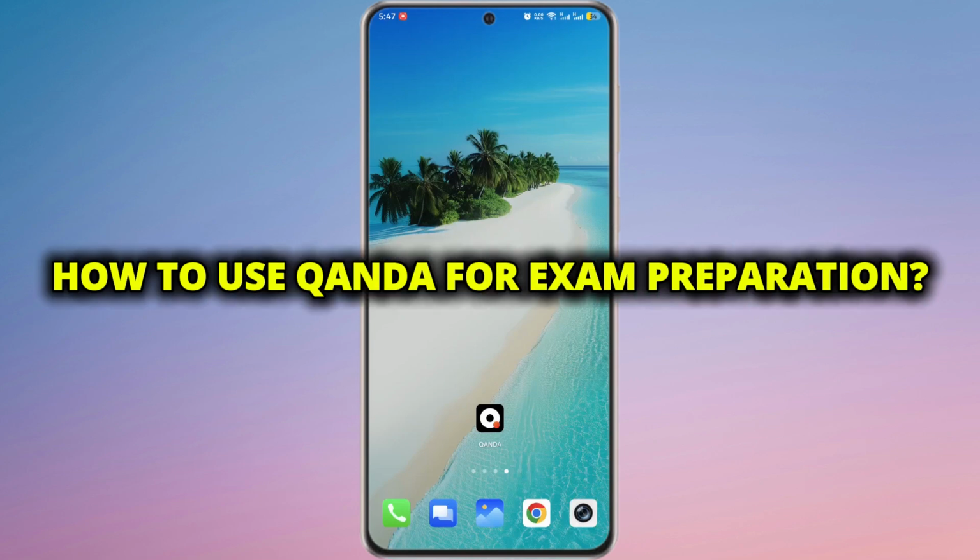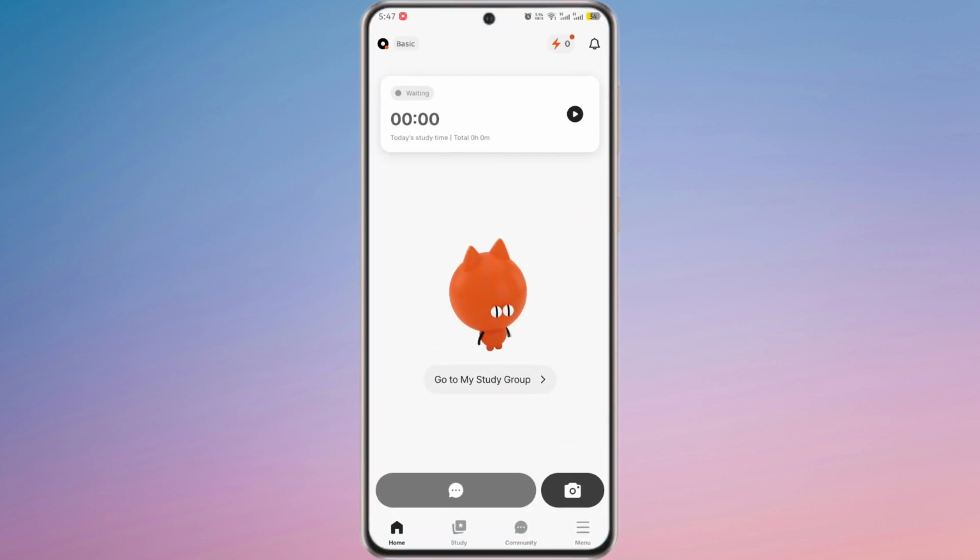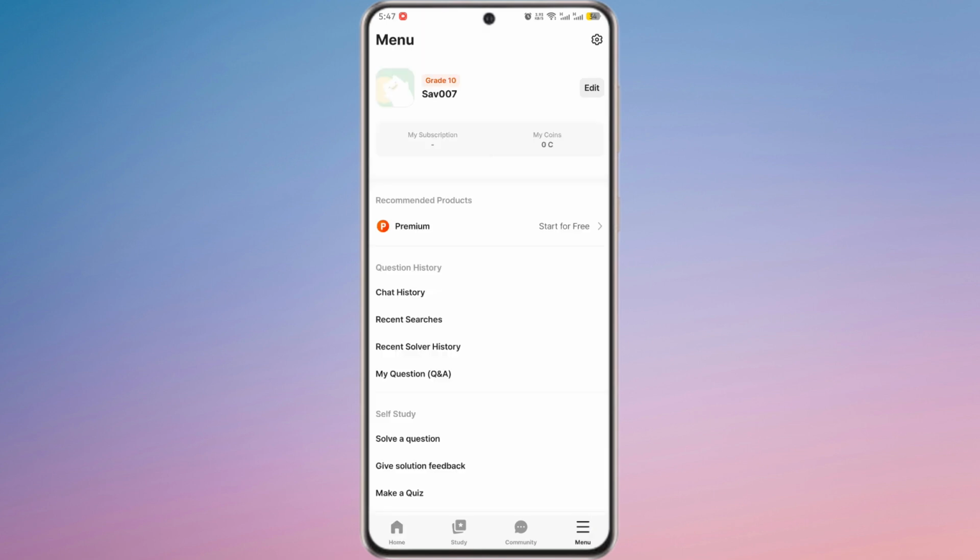How to use QANDA for exam preparation. First of all, open the app and make sure you are logged in. Next, tap on the menu section and then hit Edit in the top right corner.